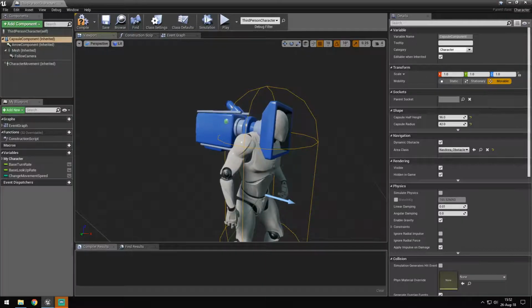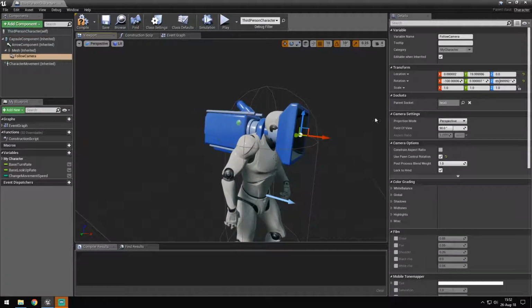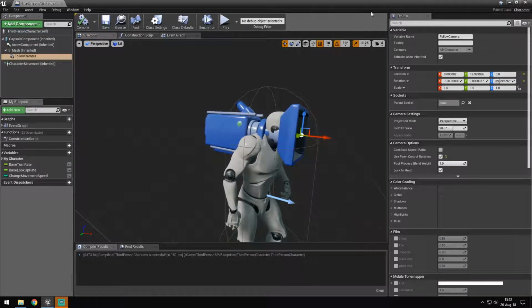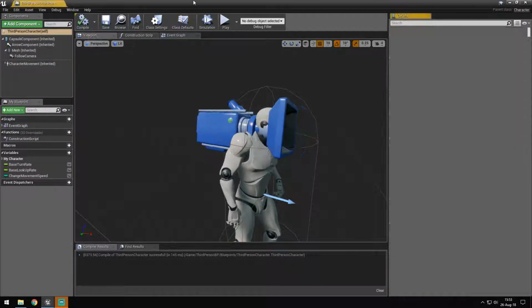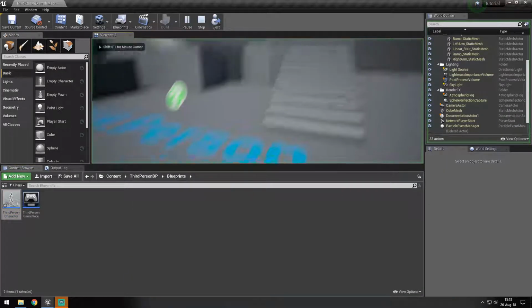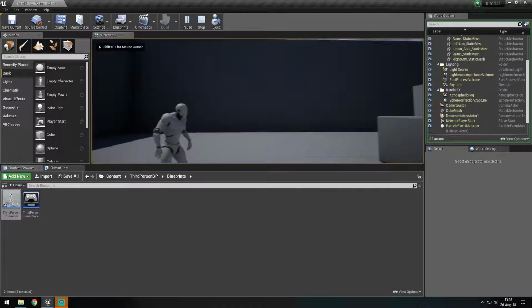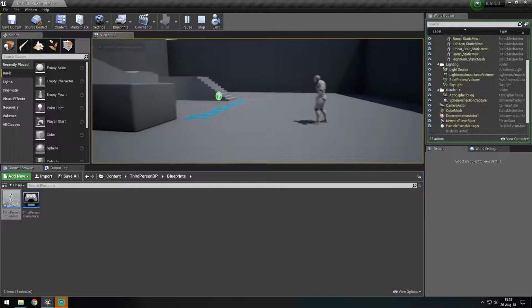This is because... and then let's just move it a little bit forward. And use control pawn rotation, yaw rotation. And now we have a first person movement.